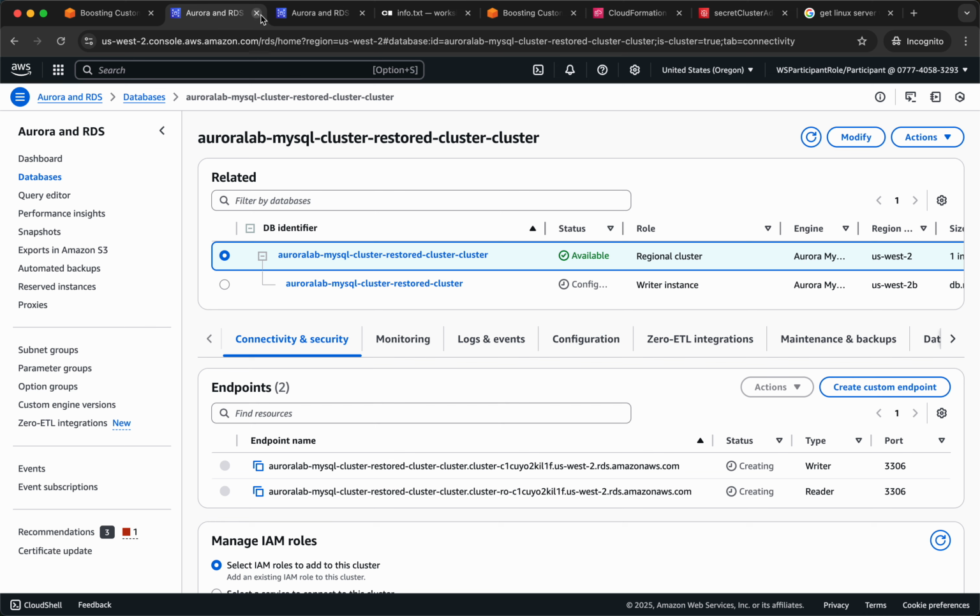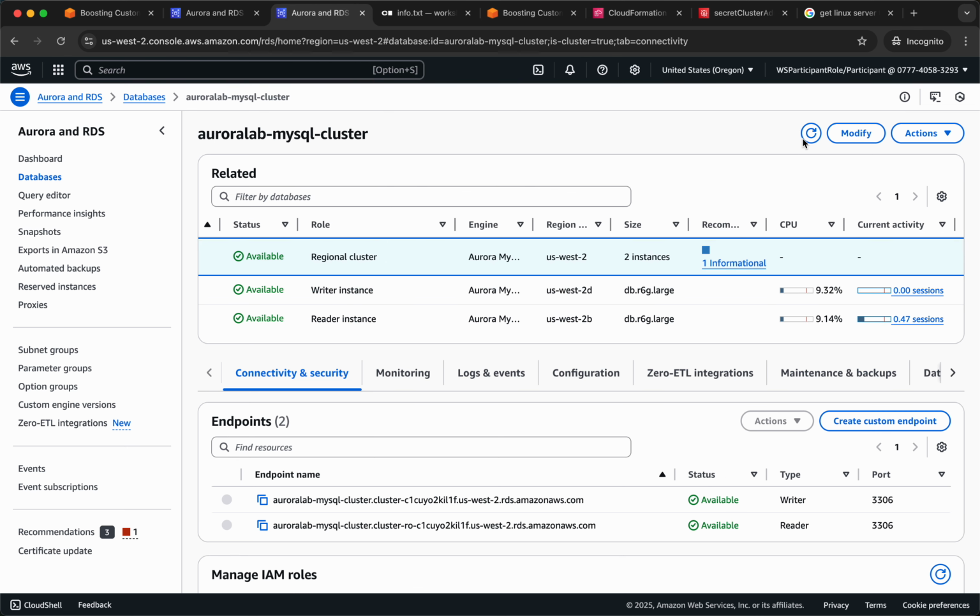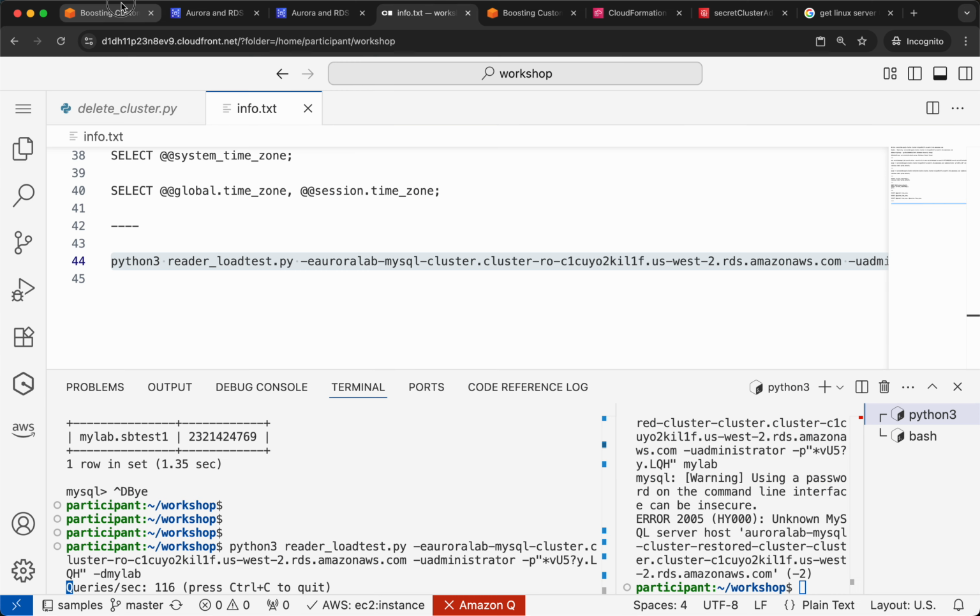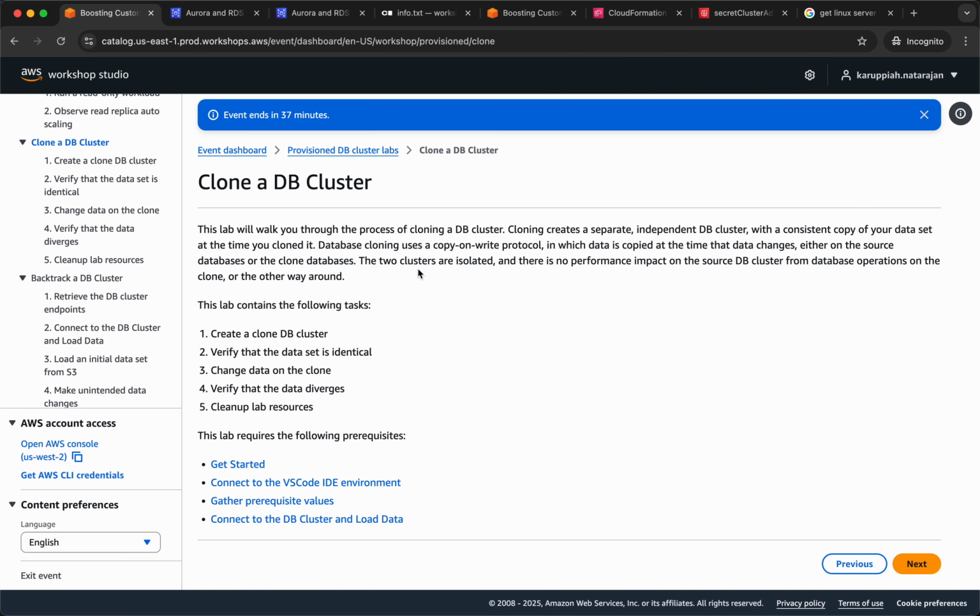So clone a DB cluster. So is this even created? Nope. This is also getting created. This is also getting created. This one will take some time for the CPU percentage to show high. We'll come to that. So this lab will walk you through the process of cloning a database cluster. Cloning creates a separate independent database cluster with a consistent copy of your data set at the time you cloned it. Database cloning uses a copy on write protocol in which data is copied at the time that data changes, either on the source databases or the clone databases. Okay.